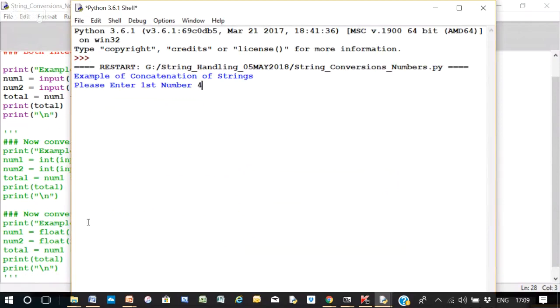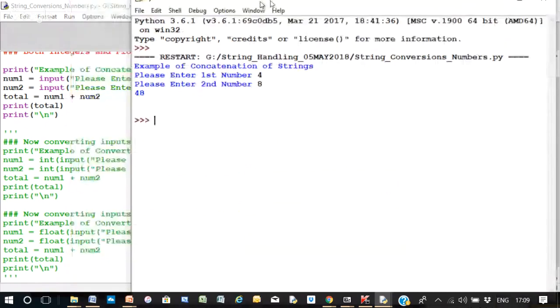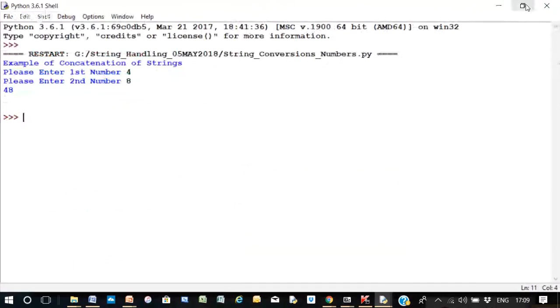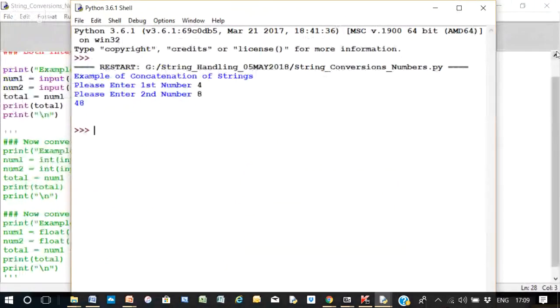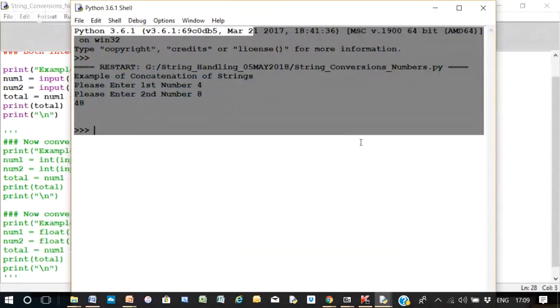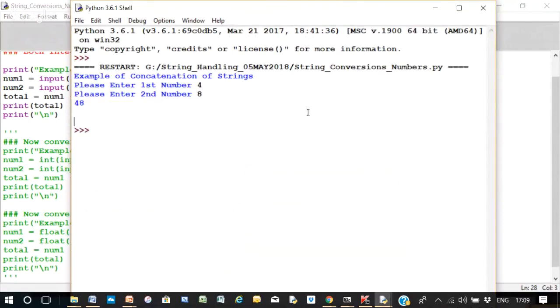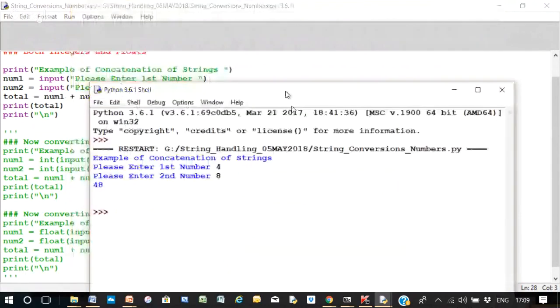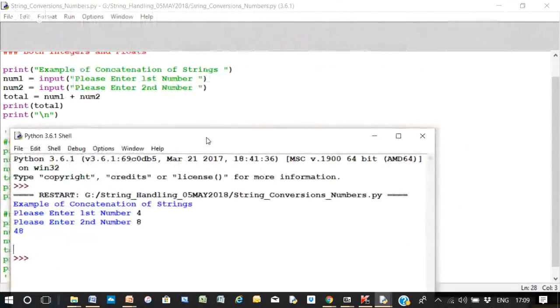okay, please enter a number: 4. Please enter a number: 8. And it's printed 48 here. What's actually happening? So what's happening here is this prints, displays, an example of concatenation of strings. So you've got an example of concatenation of strings.